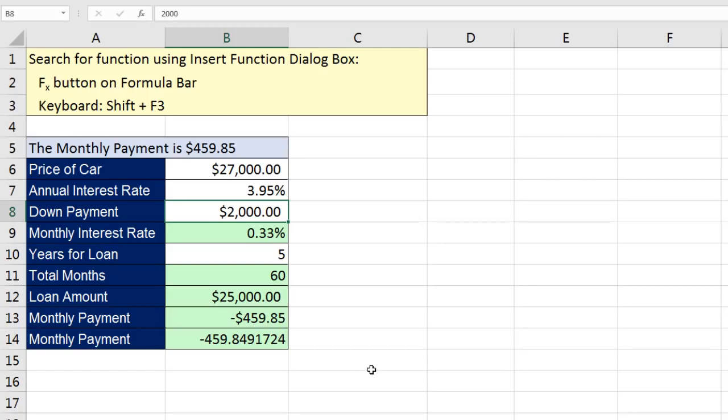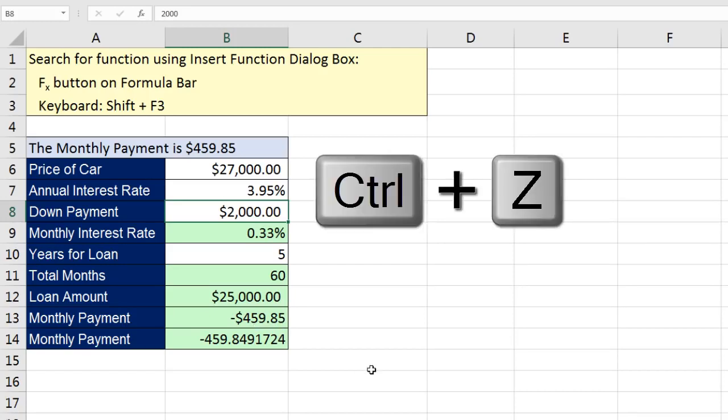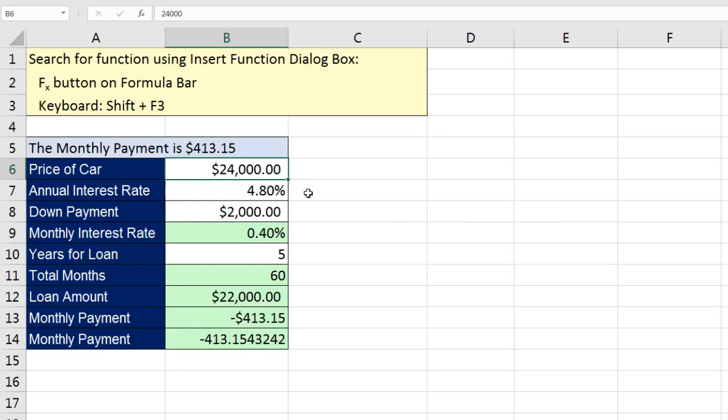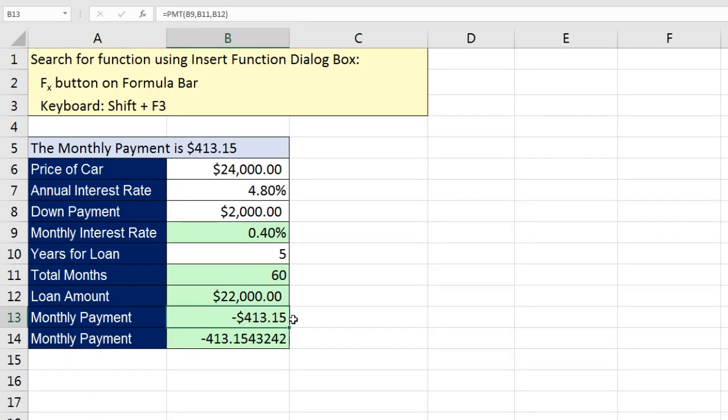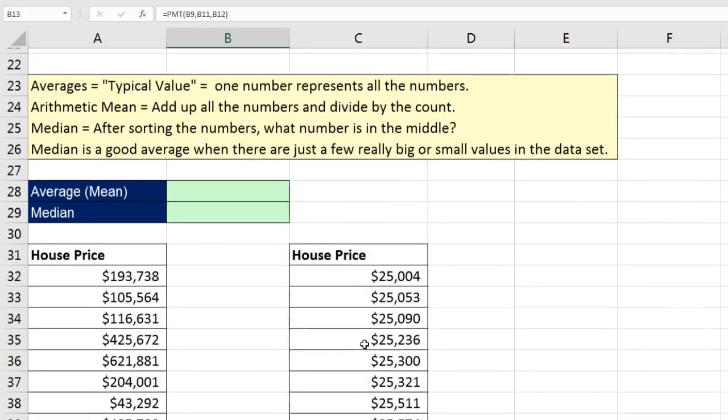Now, of course, you decided to go back to the original one, so I'm going to Control Z Z to undo both of those changes. And there it is, $413.15. All right, so the insert function button up here, or Shift F3. Let's look at another example.